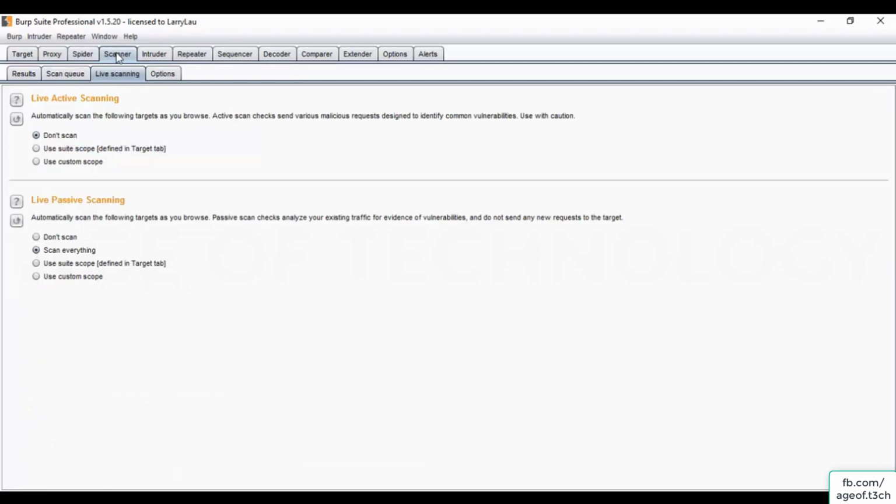And if you click on Scanner, you can see there are two types of scanning available here: live active scanning and live passive scanning. So let's learn what these two scannings are. First is live active scanning. You can see here, it will automatically scan the following target as you browse. Active scan checks send various malicious requests designed to find vulnerabilities.